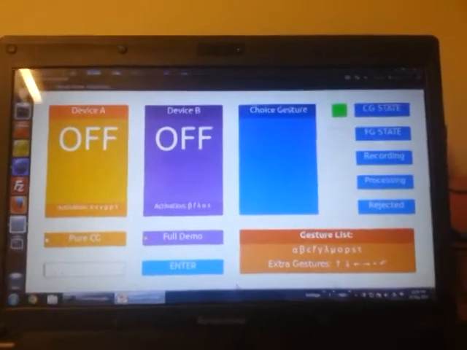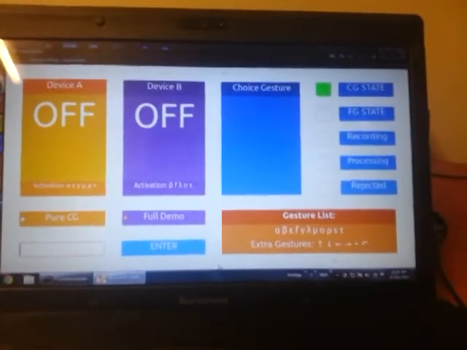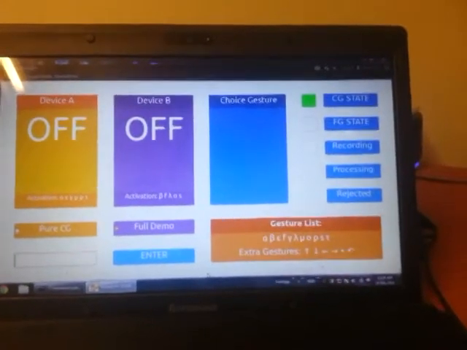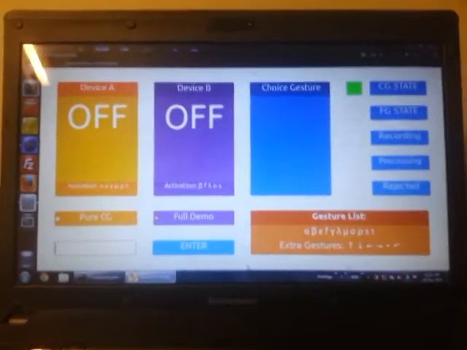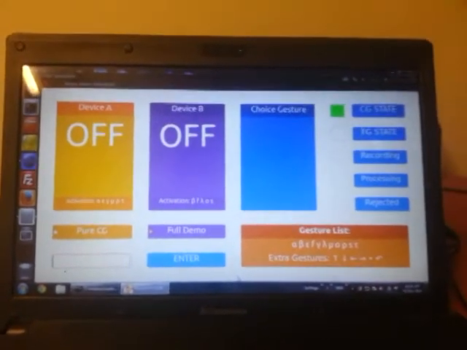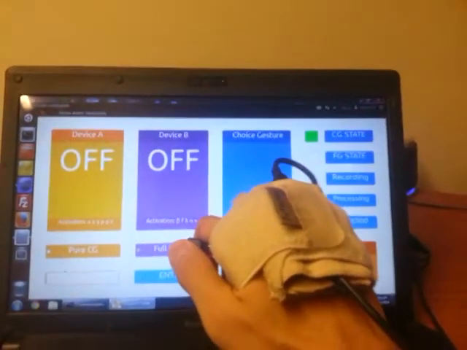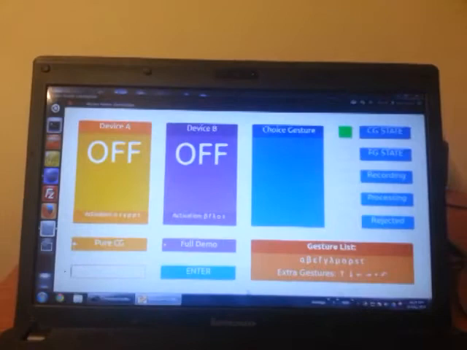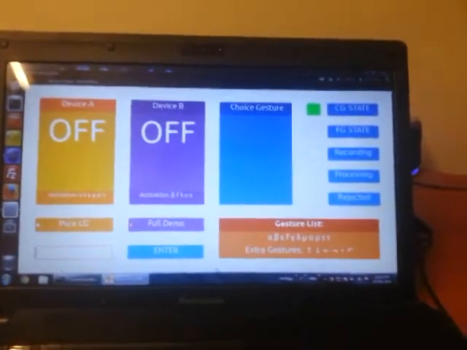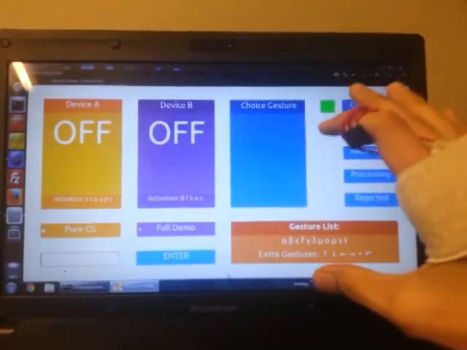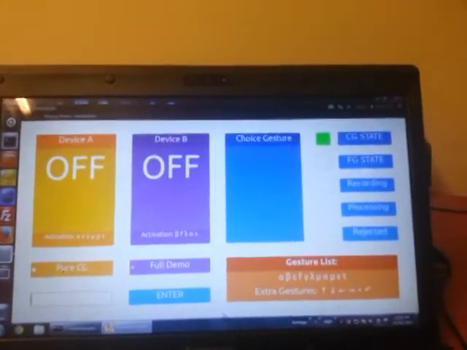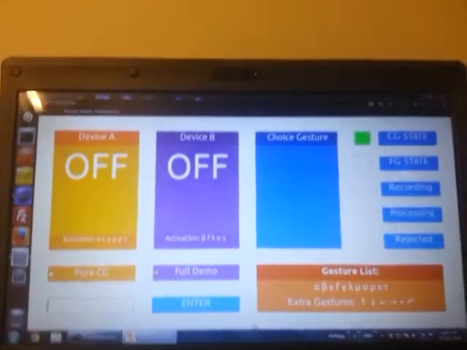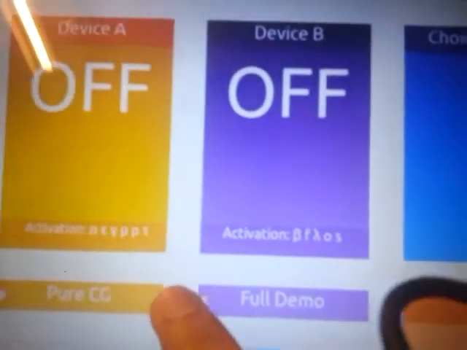The home automation system that I've demonstrated has a lot of potential uses. One of these uses has been implemented here. It is a home automation system. Essentially, this hand-based gesture control system controls all the devices in your house. In this screen, we only have two devices, device A and device B.